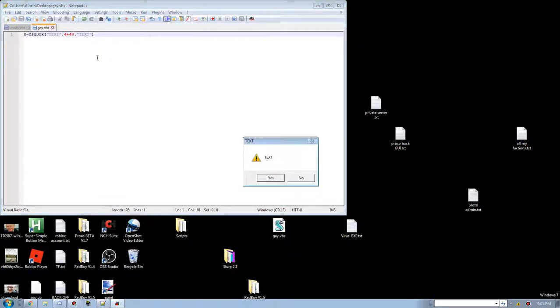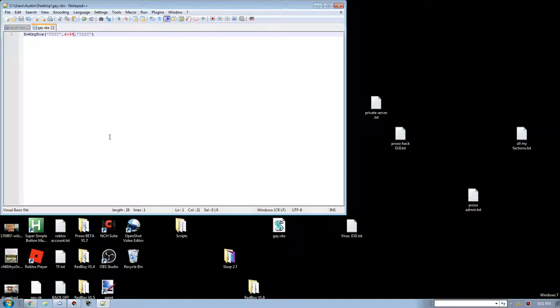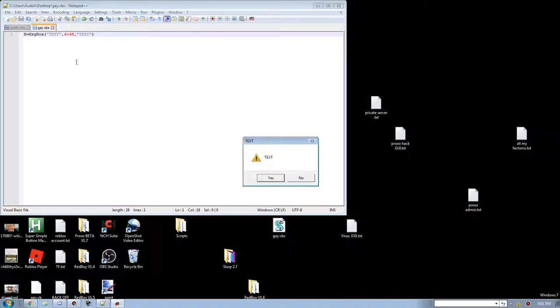Don't worry about this. But you know how it's now a warning thing? Yeah, I'll leave it in the description for what these codes are, like 48 equals warning, for example, 64 is information. And also this would be the options right here, like yes or no. 4 is yes or no. I think 3 is yes, no, cancel.